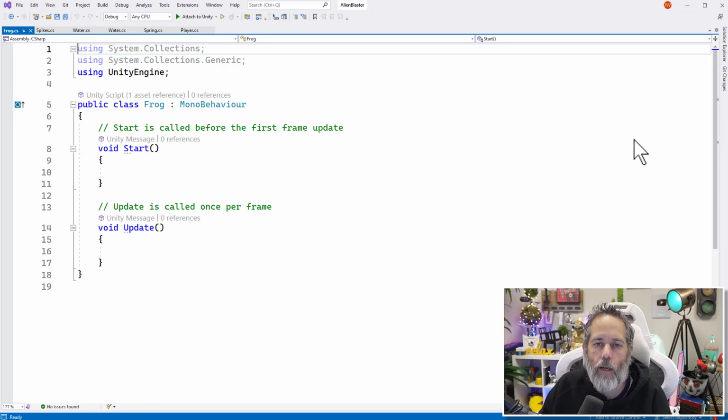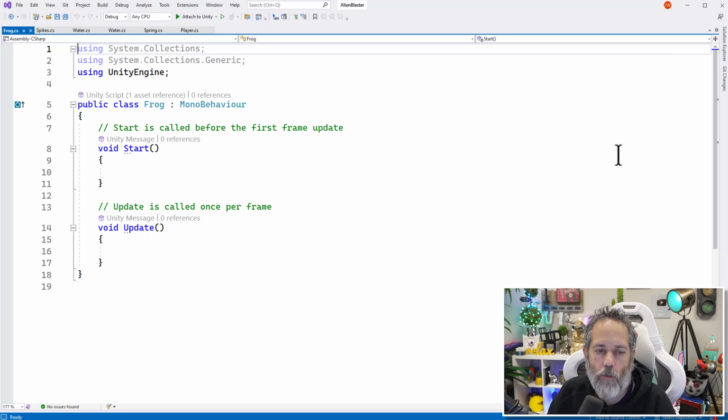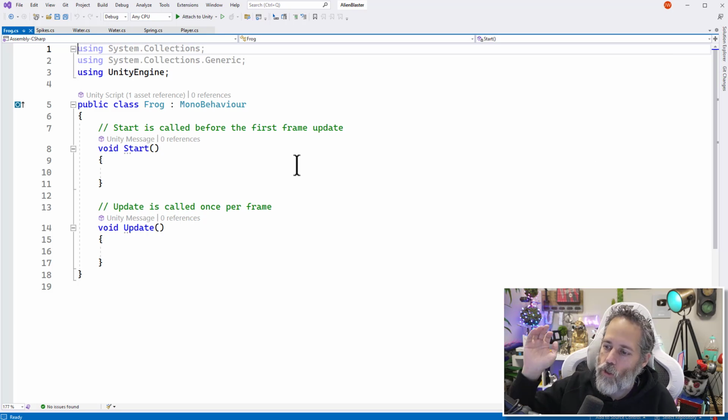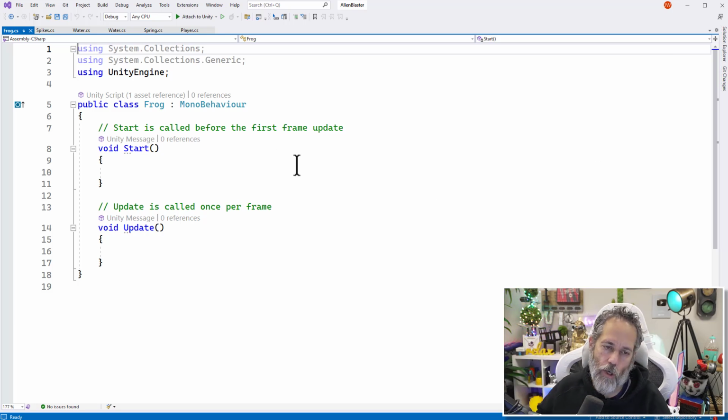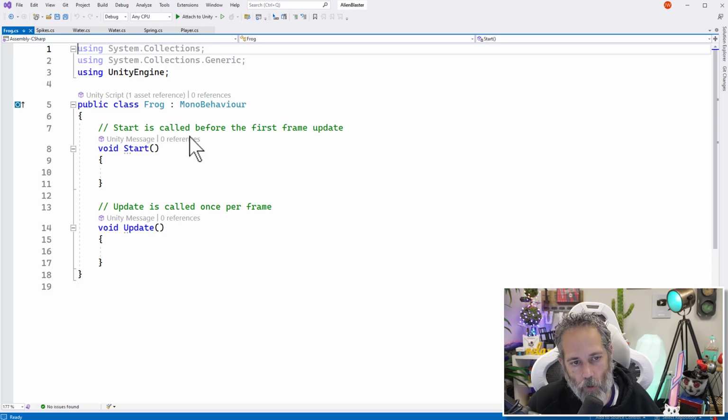So here we're going to need to write some code to do some jumping. We want our frog to jump and then turn around and jump again, and then jump and then turn around and jump again. And to do that, we're going to need to access the rigid body component and probably the sprite renderer component. So let's save those off right at the beginning.